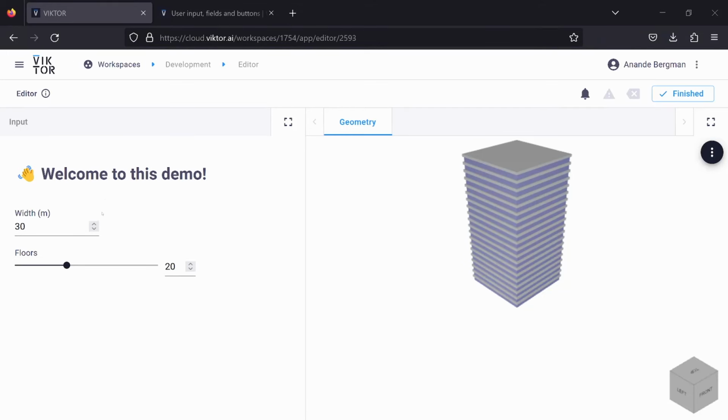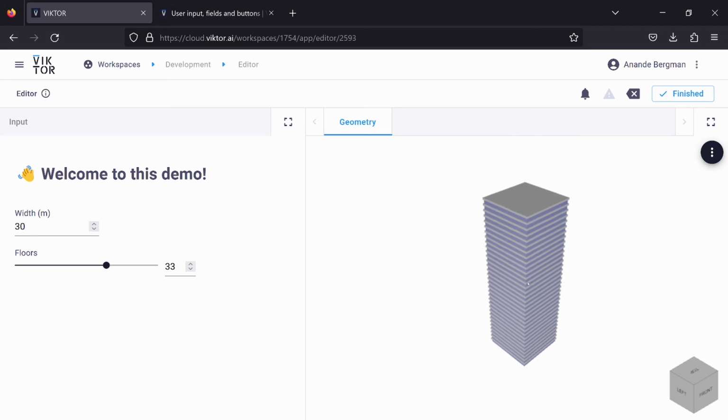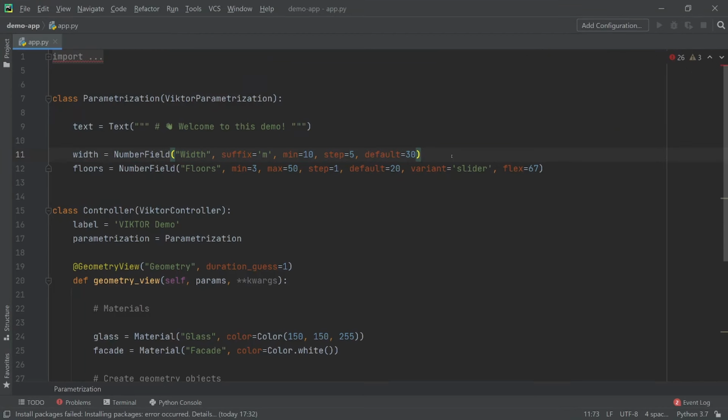This is a typical Viktor app. On the left side you have input, and on the right side you have a result. In this case we have a building and we can change the width and the number of floors. I made this app using Python. Let's go into the code.